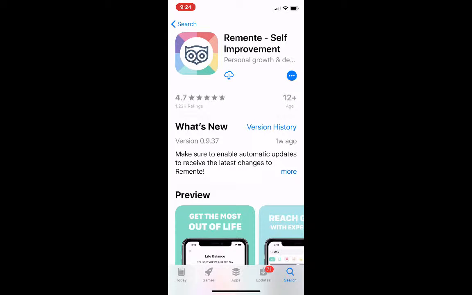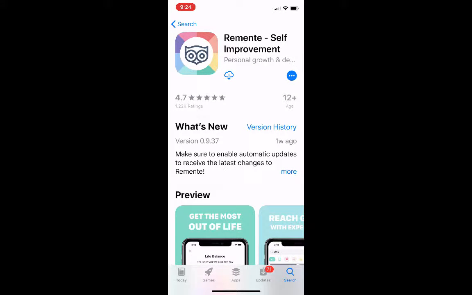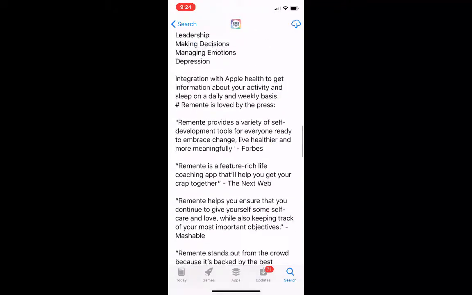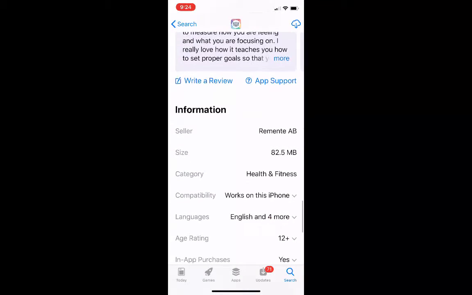So Remente is a self improvement app. It's in the personal growth and development category. You can see it has a considerable amount of positive ratings. It's 4.7 stars, with 1,222 ratings. This app has been around since 2015, so this is about a 4-year-old app. It's a very well developed app.